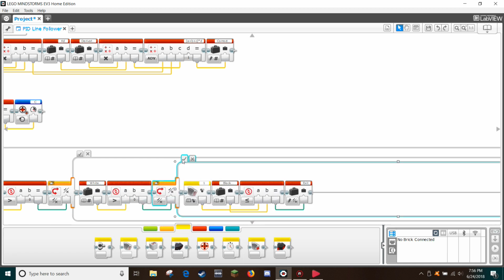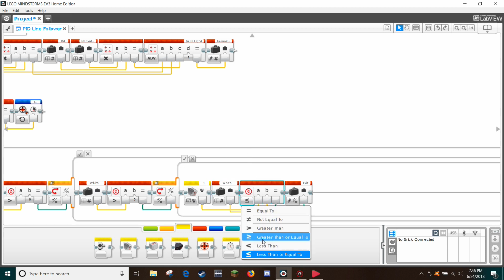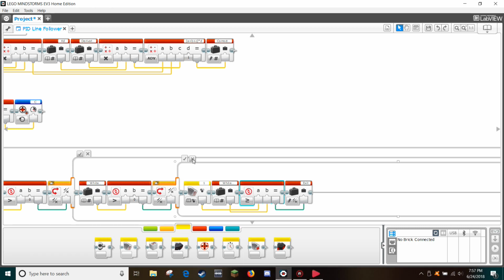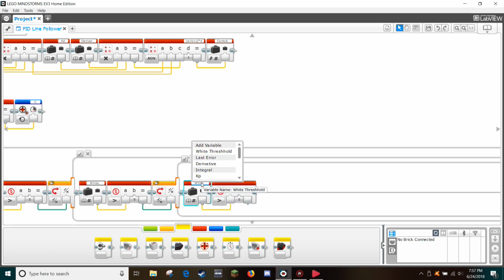Select the check or true tab of the third switch. Change the variable from black threshold to white threshold. Change the compare block to greater than or equal to. Select the X or false tab of the third switch. Change the variable to range.